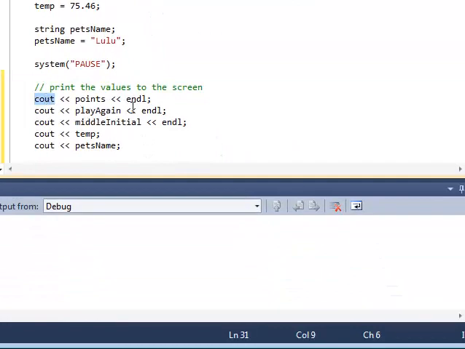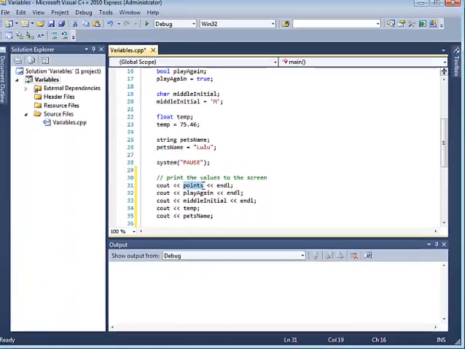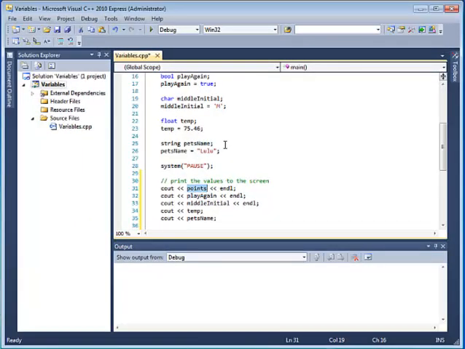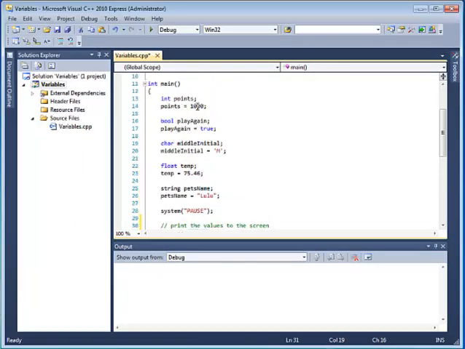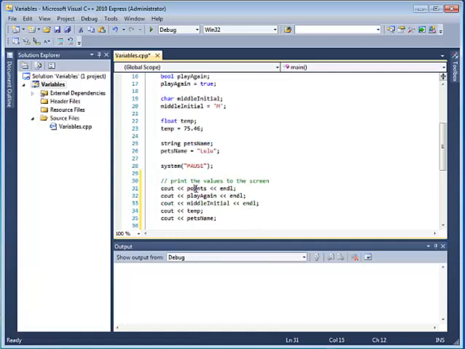Okay, so what are we doing here? We're using the cout command, which we learned before, and then we're telling it to print out the variable. Now, since the variable points holds the value 1000, in this case it's an integer that holds the number 1000, we should see on our screen the number 1000 printed out, because that's the value held in this variable.